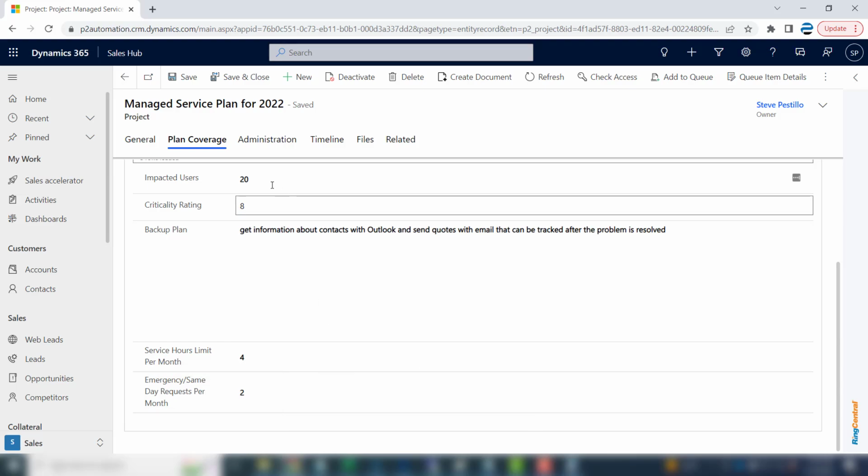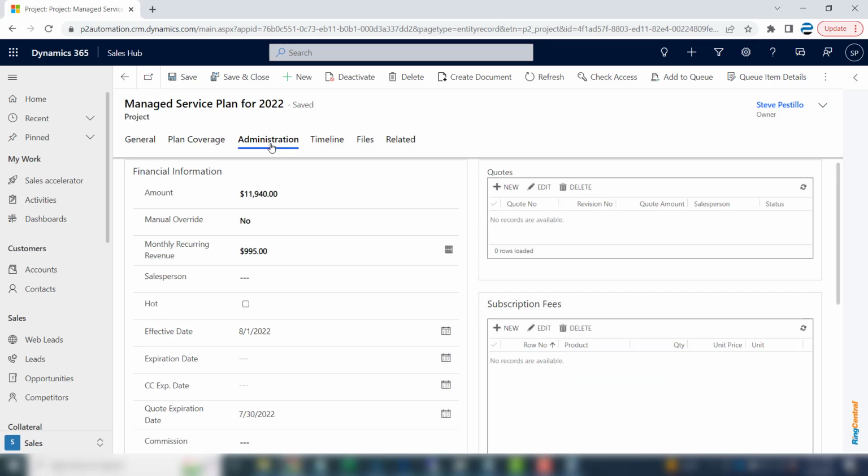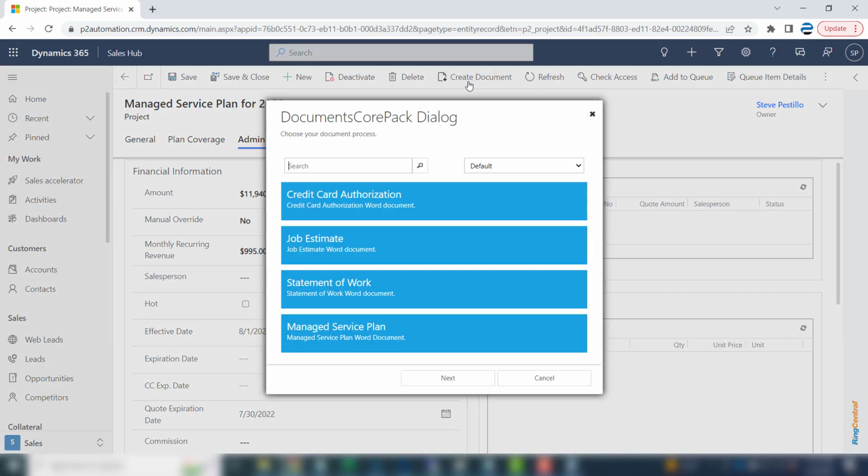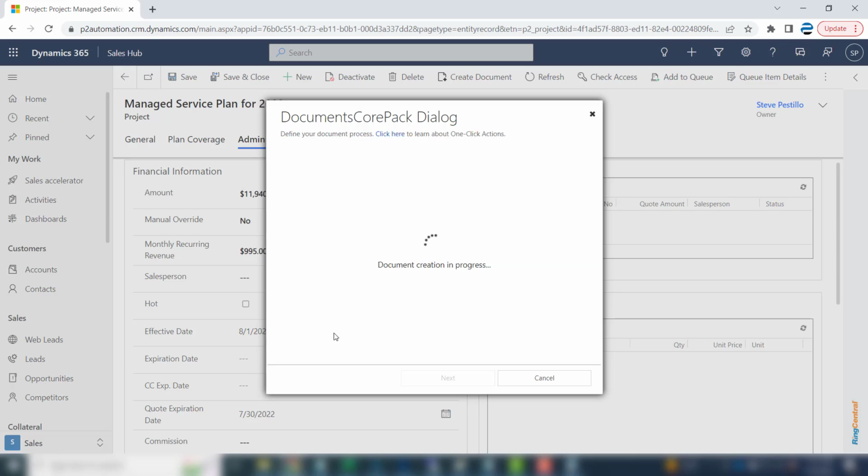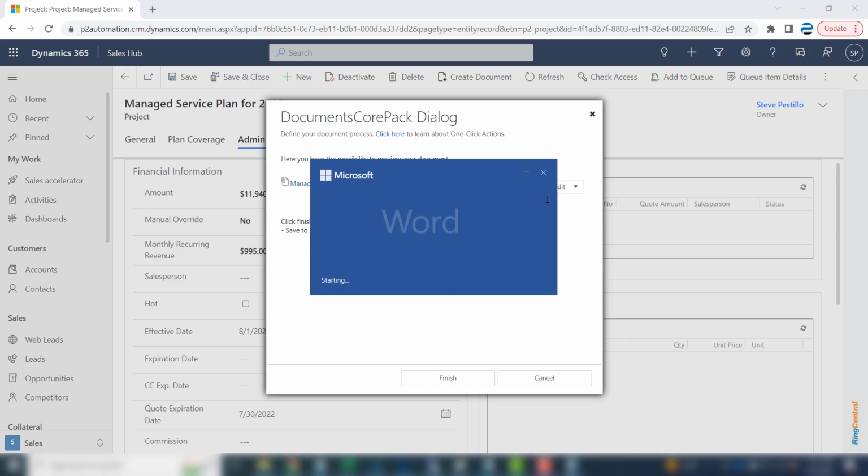And then the dollars and cents are covered on the administration tab. This particular plan is $995 a month. So to create this document, we simply click Create Document, select Managed Service Plan, and there are no prompts on this one. Everything we need is in the record itself. The name of the plan is whatever we decided to name the project, and if I want to view it, I can open it up with Word.